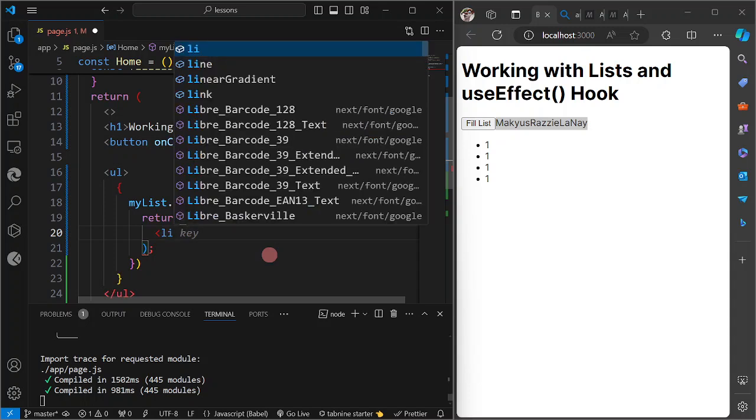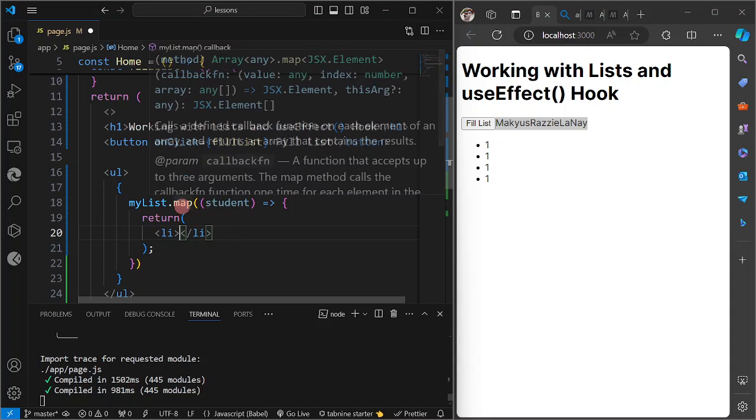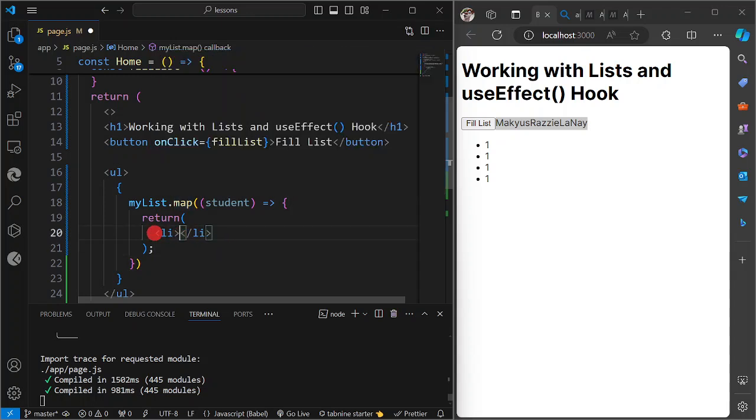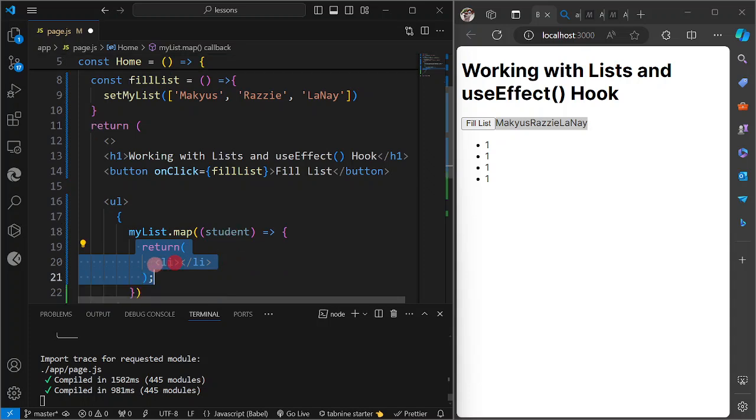And as I have shown you, we're going to use li. Then what are we going to display in each of the list items? Take note, map is going to call a callback function on each element of the array. So whatever we write here is going to execute, in our case, for our 3 items, so it is going to execute these lines of code for each of these elements.